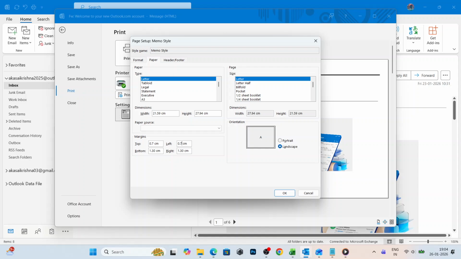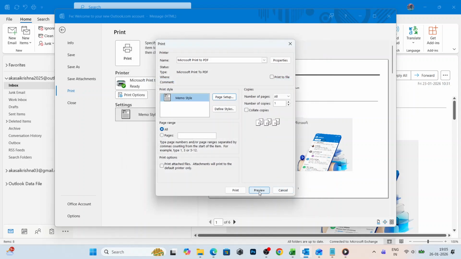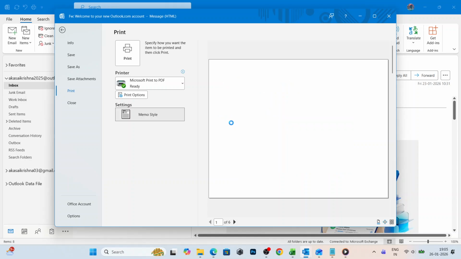Be mindful that many printers have a minimum margin they can handle. If you go too small, the printer may automatically adjust or clip. Click OK when you are done. Now, check the Print Preview one more time.